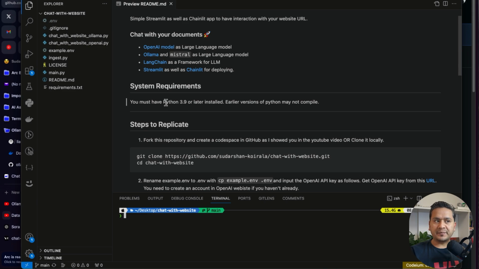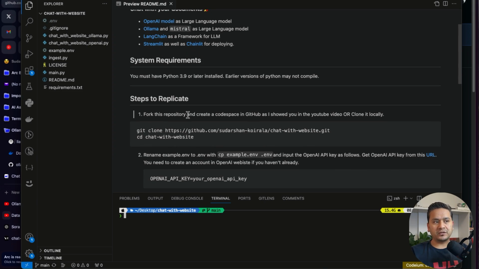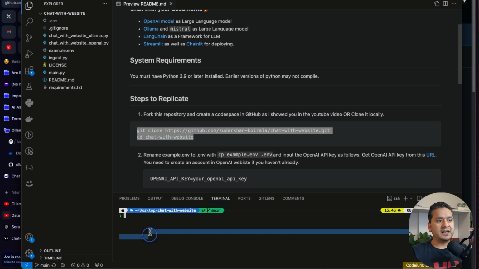What is the requirement? I recommend you to have Python 3.9 or later, but it might work with any of those. Just a reminder that if it does not work, please have greater than 3.9. And how to do this? As I said, you can fork the repository if you want, or just clone it. This is the step I already showed you. You need to go inside this chat with website folder. I'm now here, as you can see, chat with website.